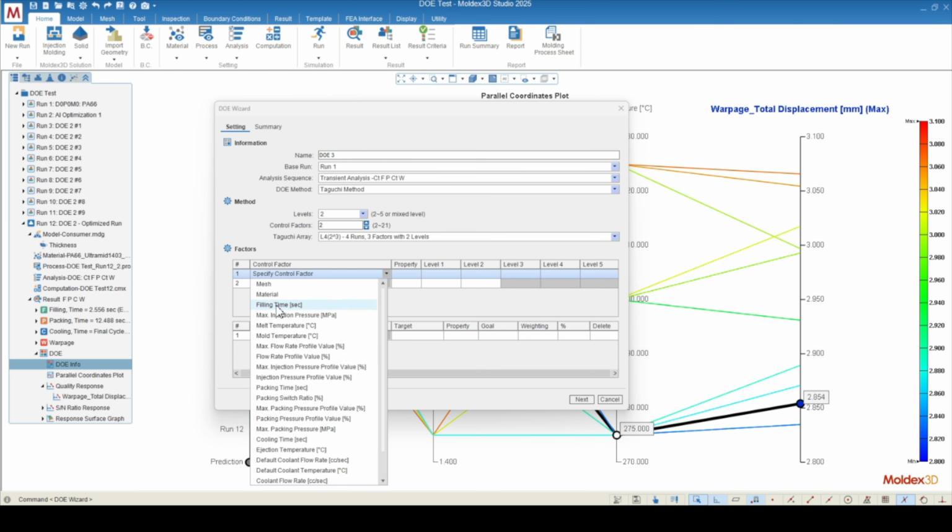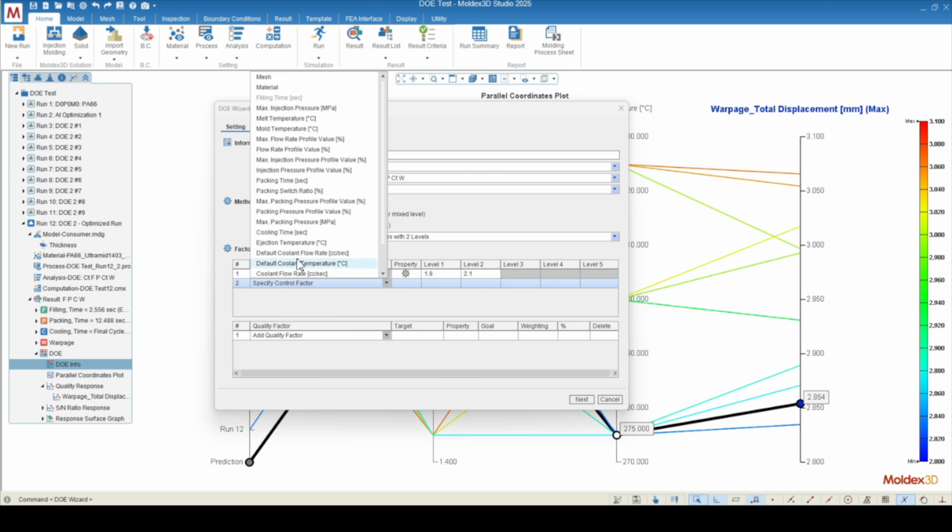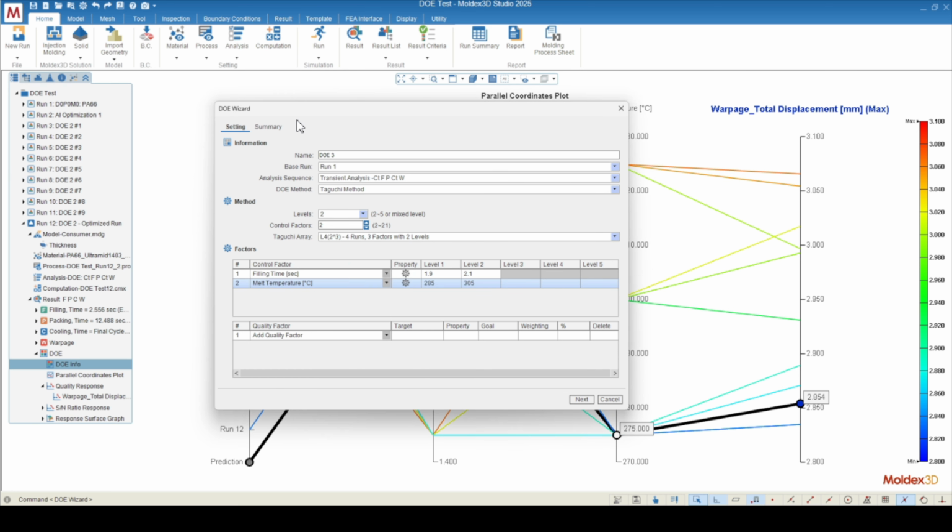In this case, let's say we do a filling time study, and let's say we do a melt temperature study. I'm going to increase the number of levels to 3 so that I can test a few different values within a specified range. Let's say I go from 1.5 seconds all the way up to 2.5 seconds. For melt temperature, let's say we do 275, and then just going up linearly to 325. These are the different values that this Taguchi array is going to test. And you can see that it's going to create 9 runs as a result.